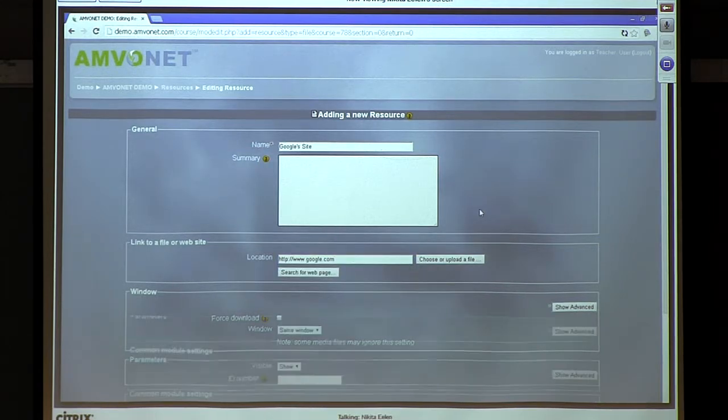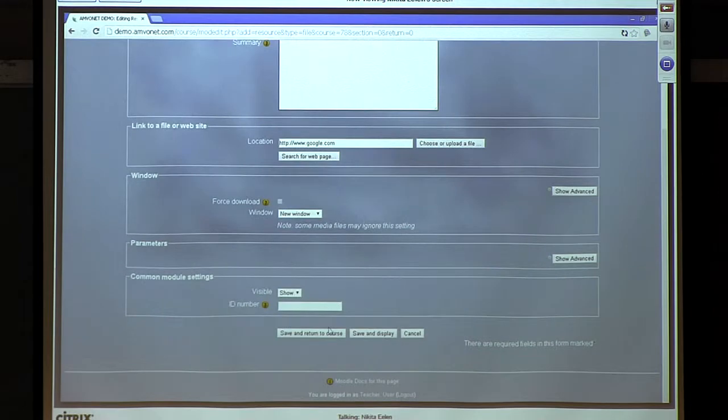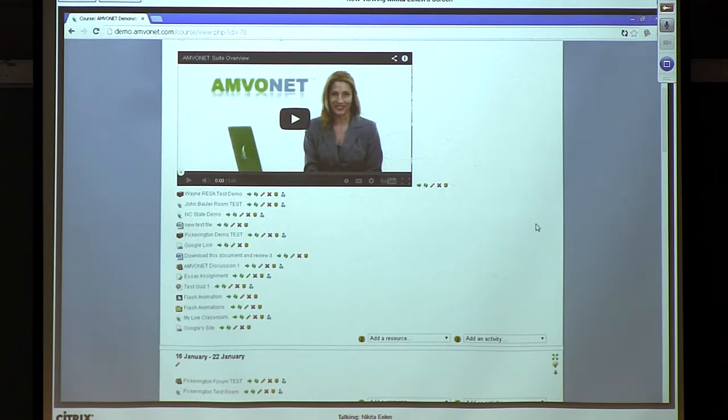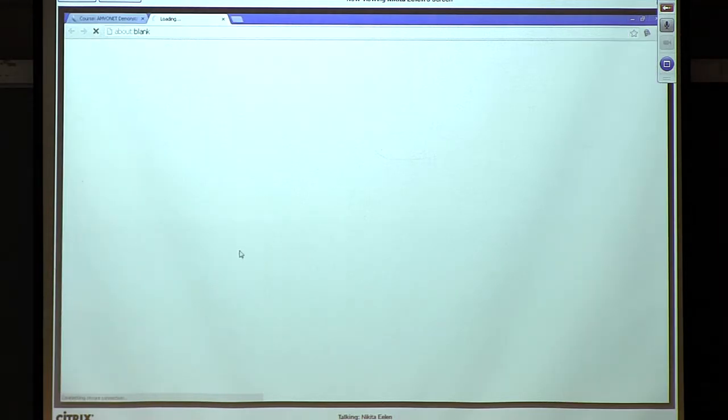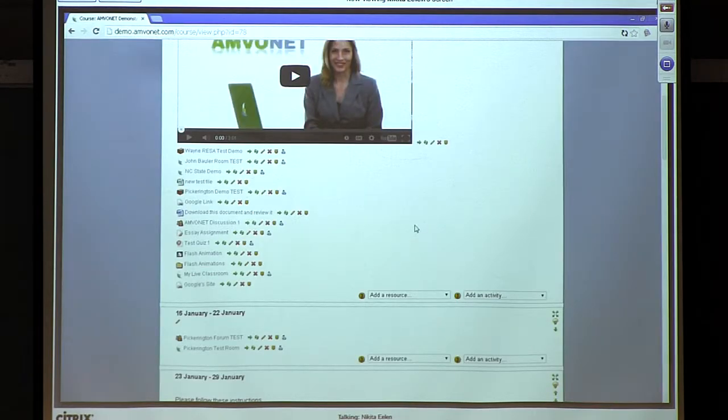And then there's options for it. Do you want it to appear in the same window, in a new window? You can set those up. When you click Save and Return to Course, the activity is added and it can be viewed. So here's, for example, the Google site. I click on it, it opens in a new tab or window, and loads for me that way.